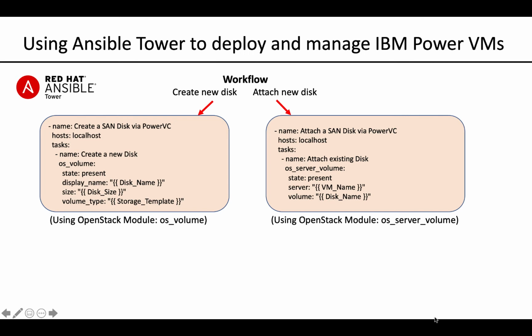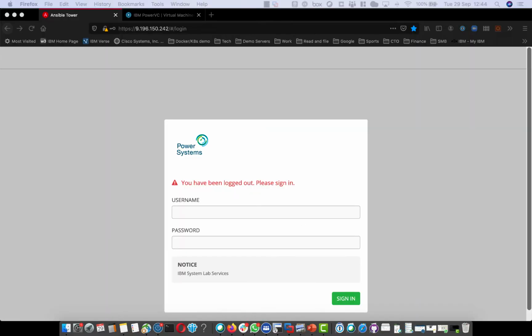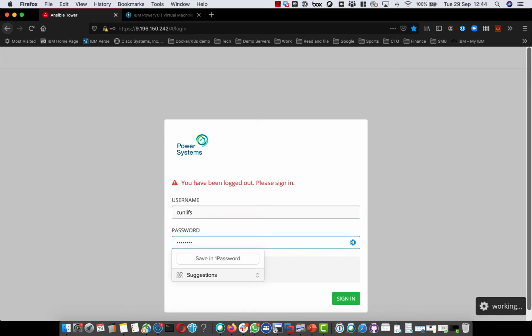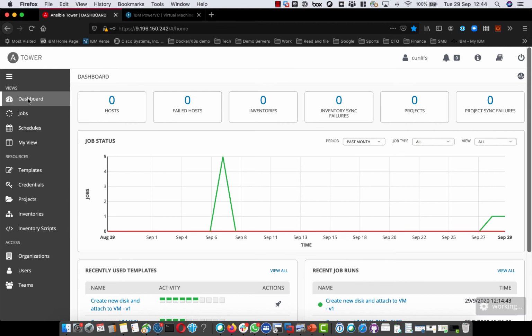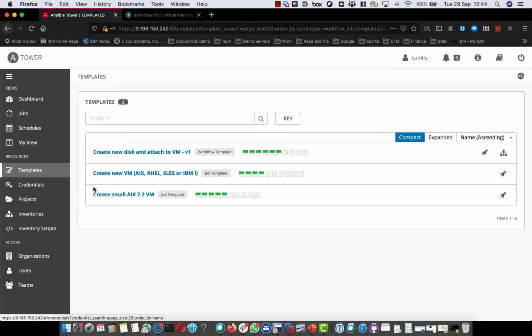And there are some sample snippets from the playbooks that I've shown you, using an OS volume module and the OS server volume module. So if I flip to my Tower server, this is my Tower server here. If I log on as a non-administrative user, so I'm an end user who's been assigned a certain number of templates, here are the templates that I've been assigned by my administrator. These are the two that I used in the previous one, and here's a new one at the top called Create New Disk and Attach to VM.